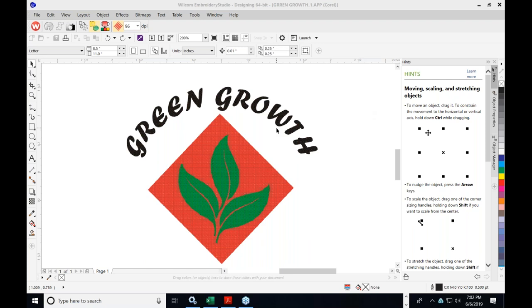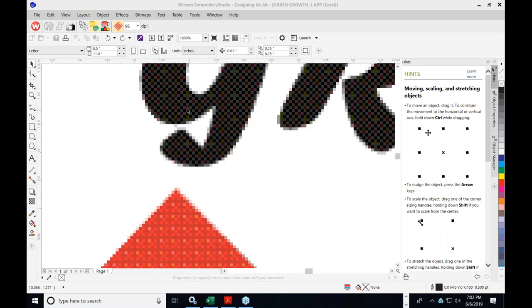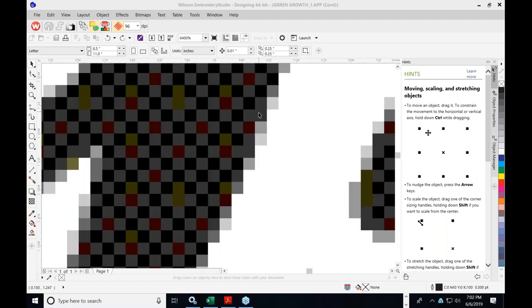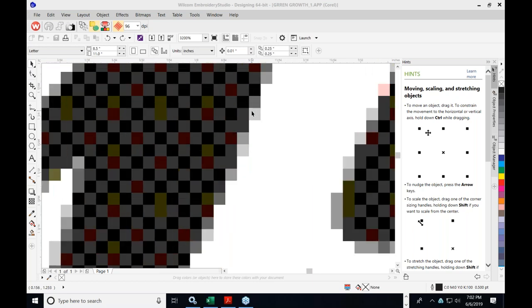And I always ask, how do we know it's a bitmap or a raster file? I'm going to roll my mouse button forward here to zoom in. And this lets us know that this is a rasterized file, because the closer we zoom in, the more pixelated this design gets, and it becomes blurred, so we can't see. This is what happens when this is occurring.